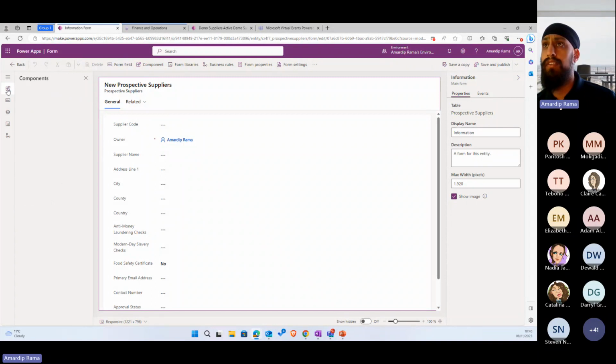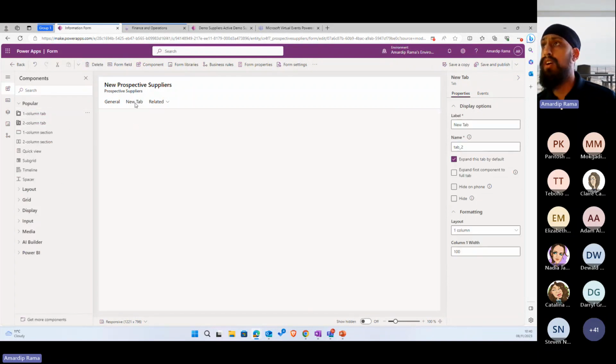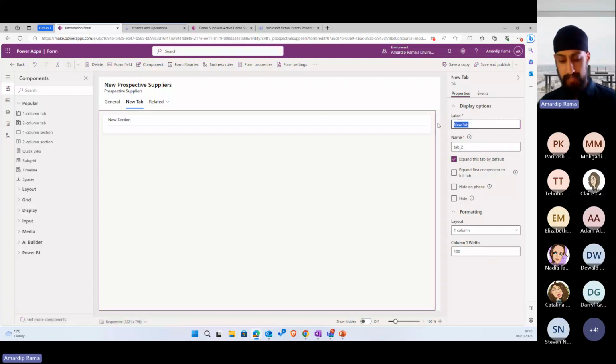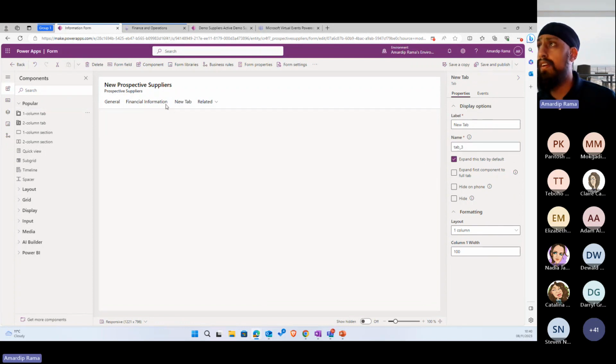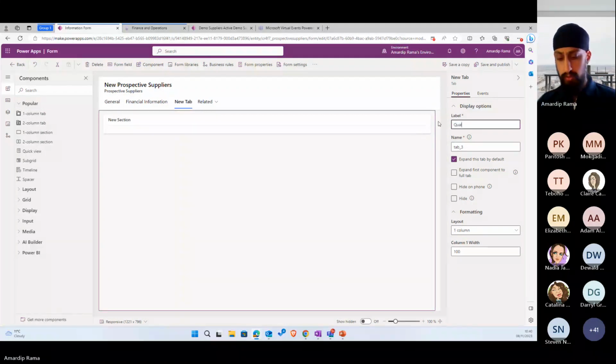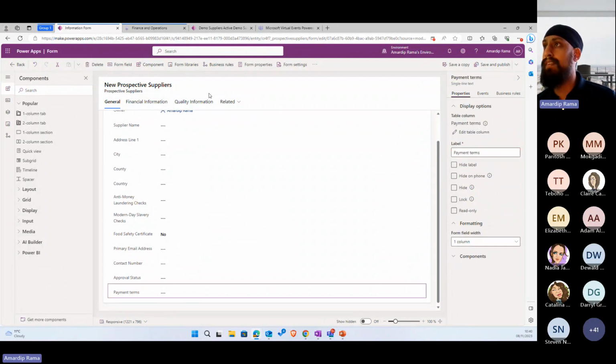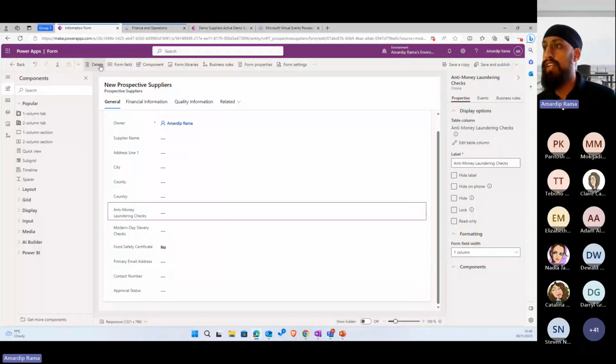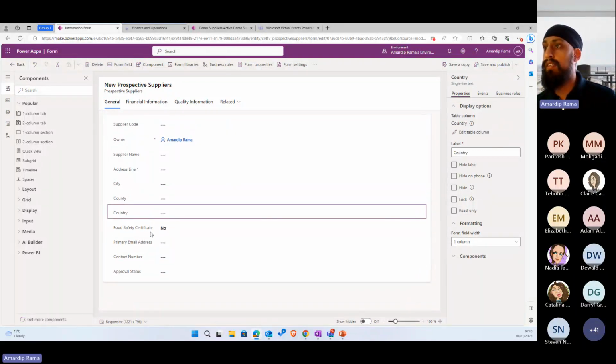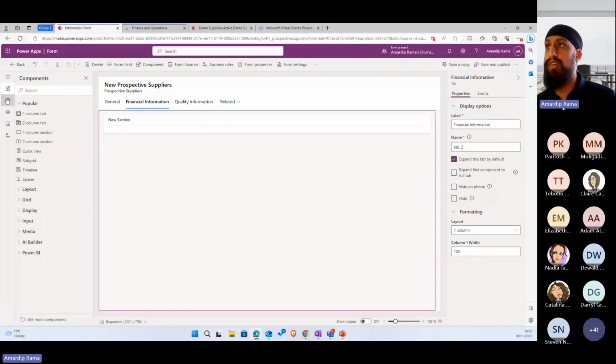So the first thing I'm going to do is bring in a new tab. I'm going to name that tab financial information. And then I'm going to go ahead and add another tab called quality information. So the purpose of this is I don't want all of my fields being on this first general tab. So we're going to take out payment terms. I'm just going to delete it from this section. We're going to take out our regulatory checks and quality checks. So we'll delete those from this initial tab and we'll go into the financial information form, and it's very simple.